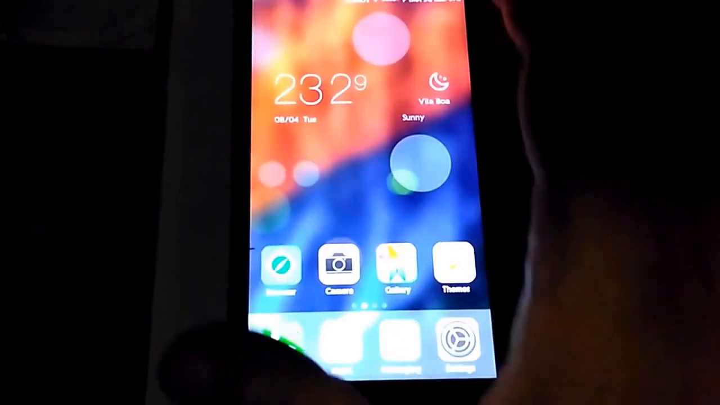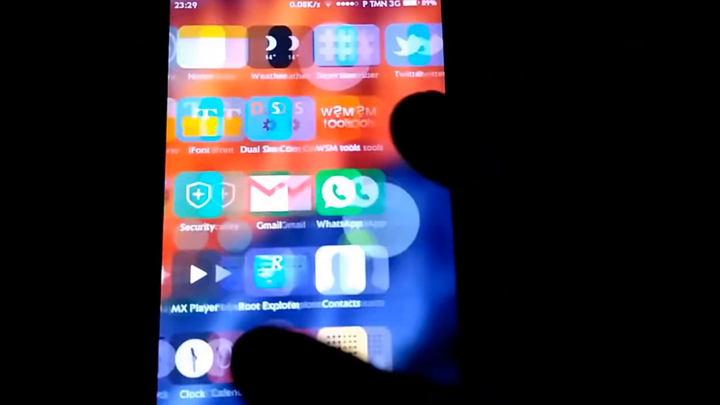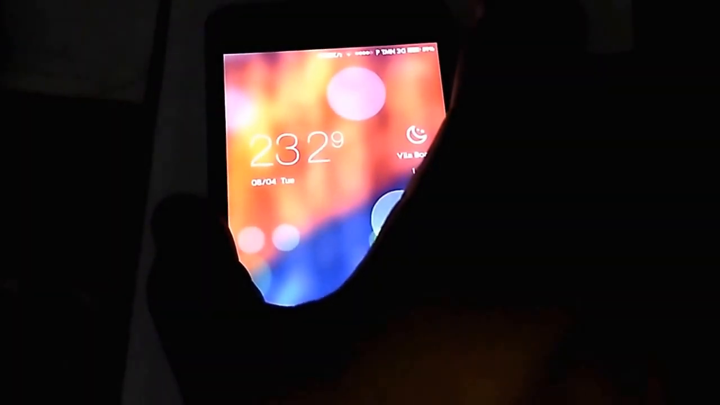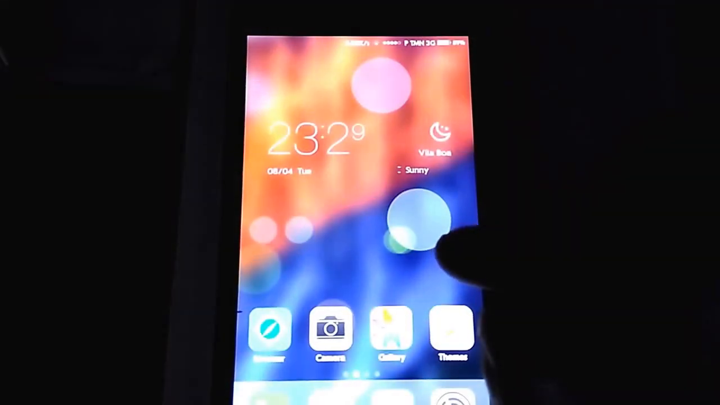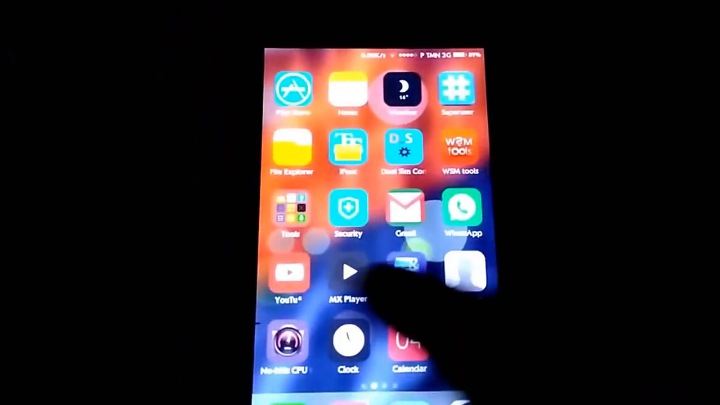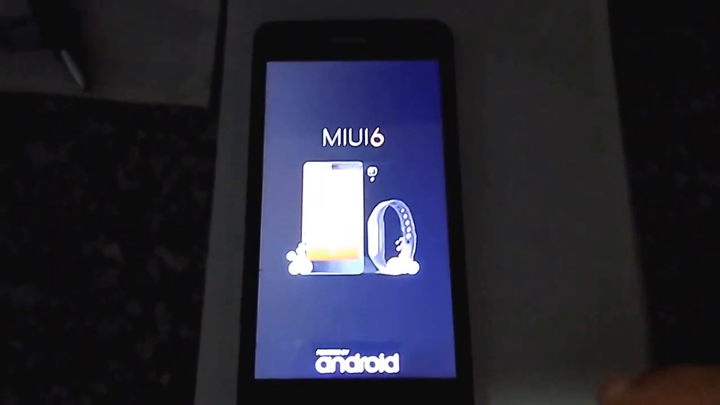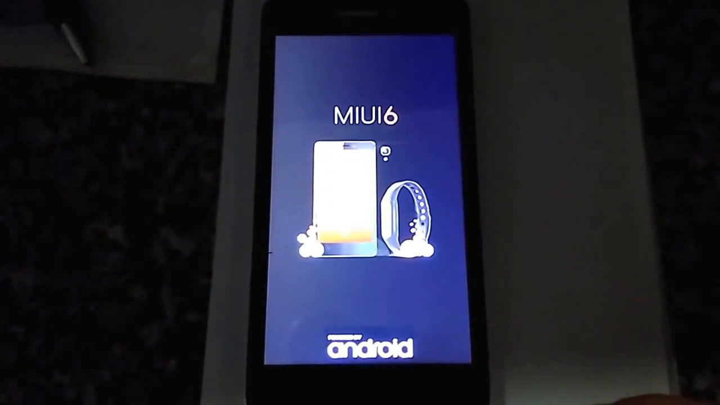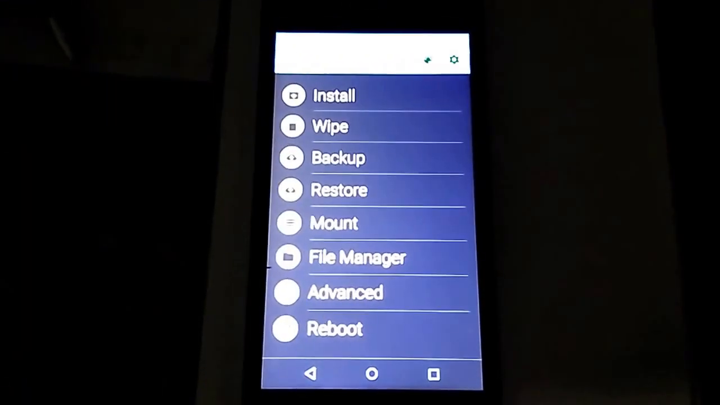It's compatible with TWRP. I'm going to show you real quick. I'm going to reboot to recovery. This is the new boot logo I've made. I hope you enjoy it. And you can install with TWRP.